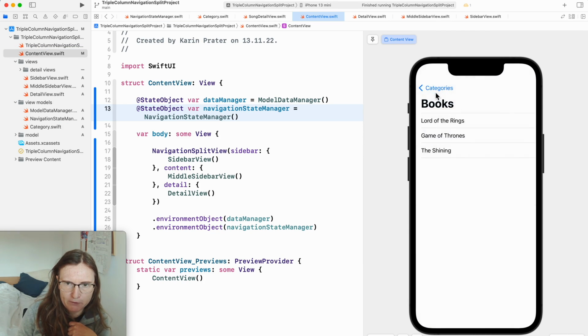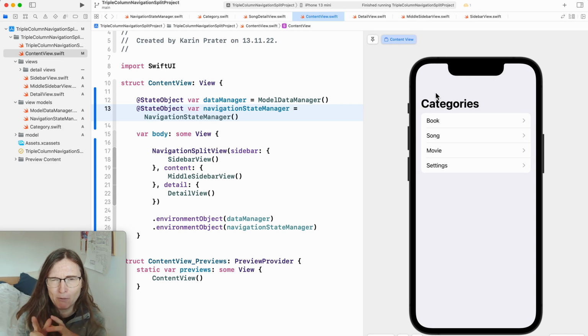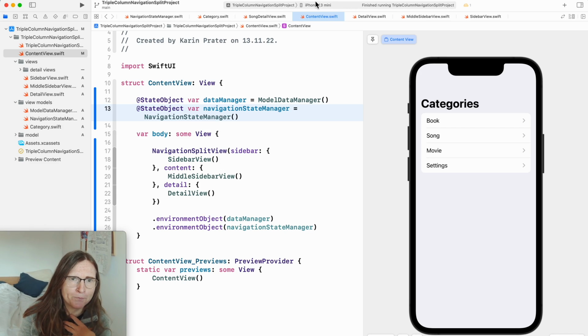Because we always reset things here. If I like this behavior on iPad, I probably also am fine with it on the Mac, because they are also in three columns. Maybe I should try this now.